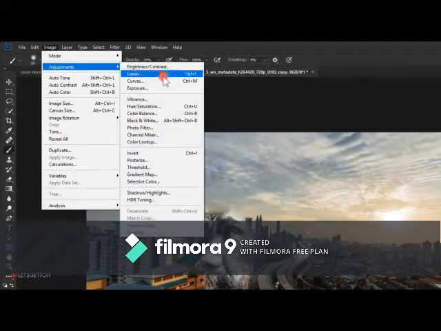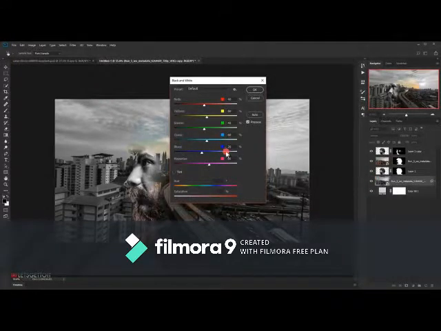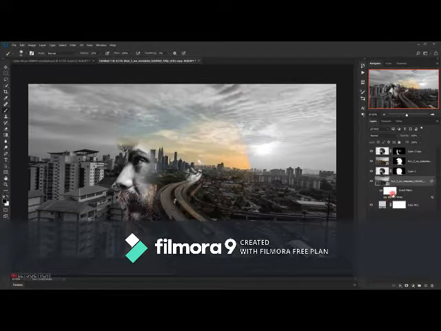Adjustment, and I'm gonna choose black and white. And you know, because it's a smart object, I can apply the adjustment in it as a smart filter. Alright, now we have it black and white. Alright, now I'm gonna add the blur to it.